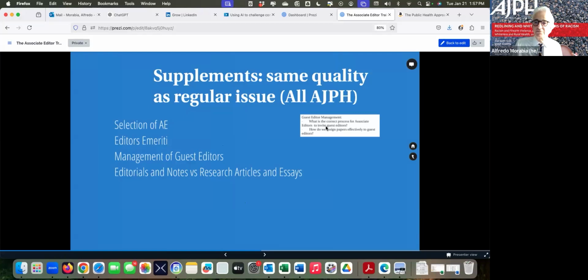What is the correct process for an associate to invite guest editors? The guest editors are decided in the contract, but then you can have them as reviewers or as editors. For this, you have to tell Mike Henry, who is actually the person in charge of the production of the journal now. Brian has moved up as manager. And how do we assign papers effectively to guest editors? Again, you can do it as reviewers or as editors. Any question? Yes, Lorna.